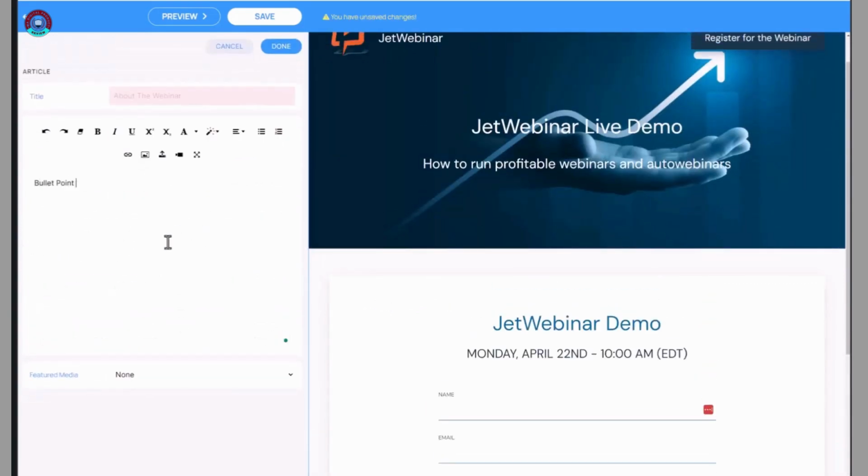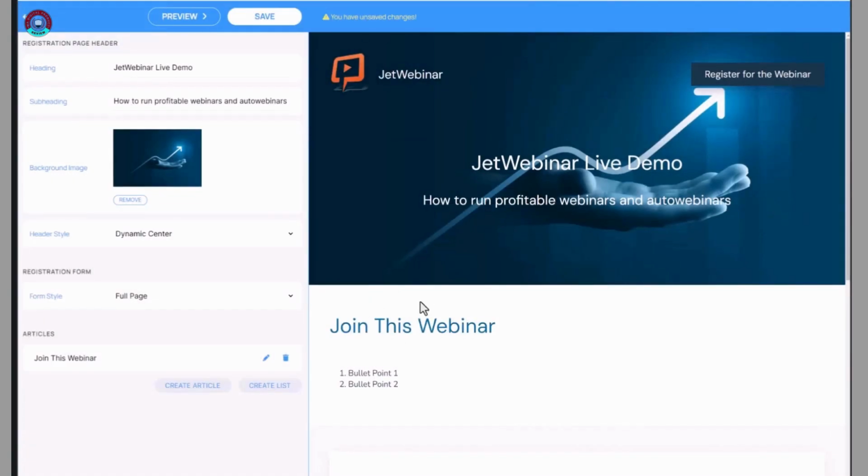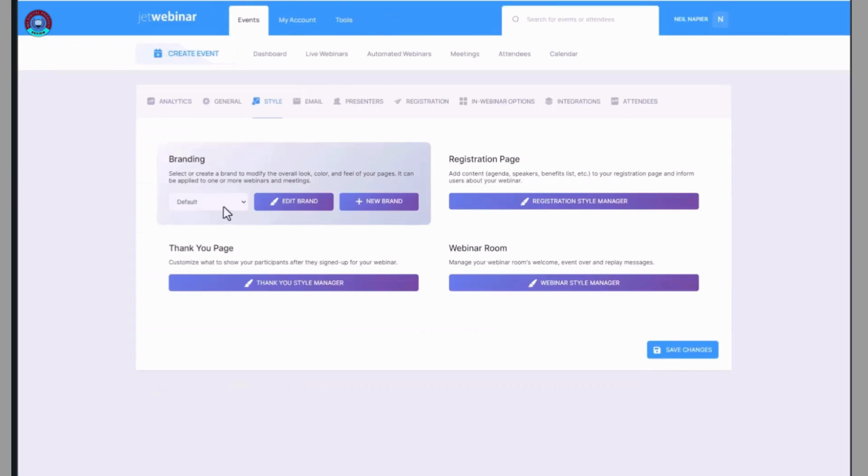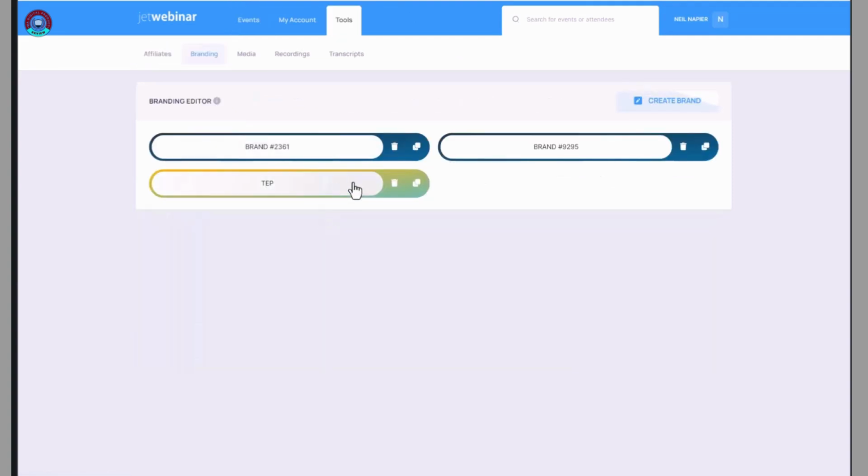So for example, so there you go. You can customize it more, as you can see over here. So it allows you to fill up that page with more details. But let's go ahead and choose a different brand. So as you can see, we've got a few brands over here. Let's go into edit brand, and we can pick any one of these brands.